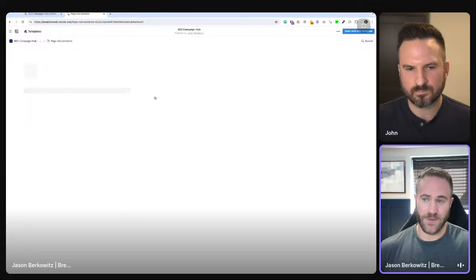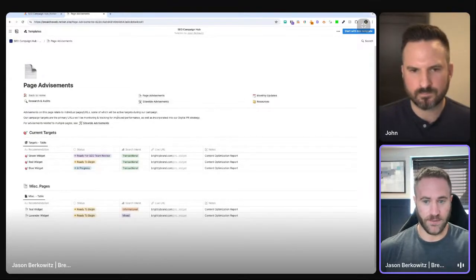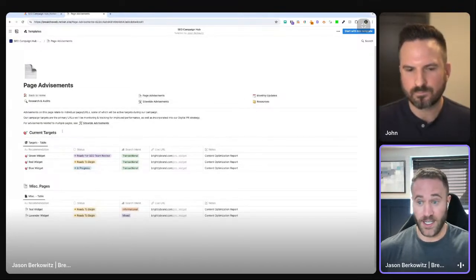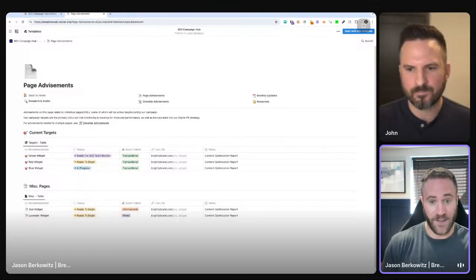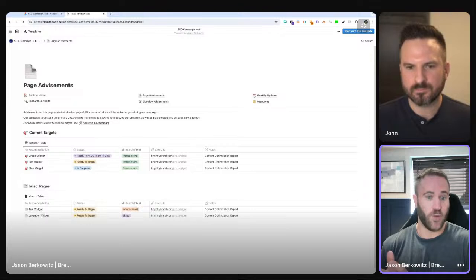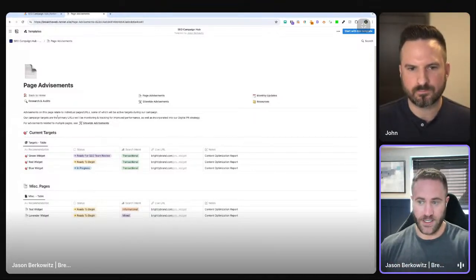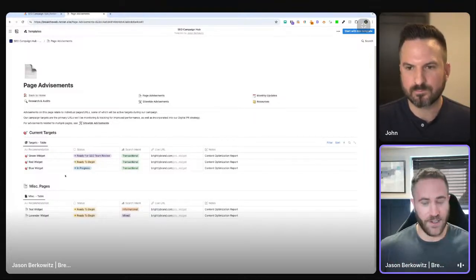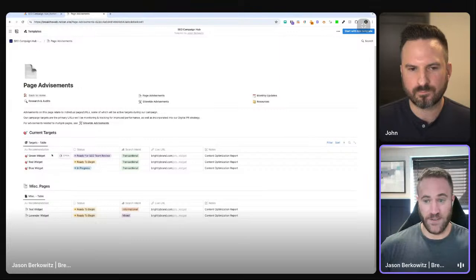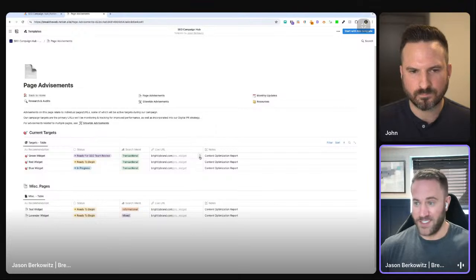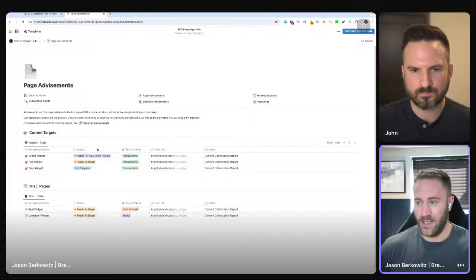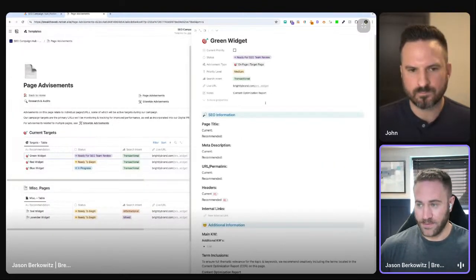The specific advisements is where we start getting to the nitty gritty of it all. Specific targets like current SEO targets, current top of mind focuses when it comes to tracking SEO progress and creating that before and after experience, maybe also pages that you're actively building links to. We have the specific page, the status, the search intent, which can be transactional, informational, maybe it's a mix of both, live URL, and maybe a content optimization report.